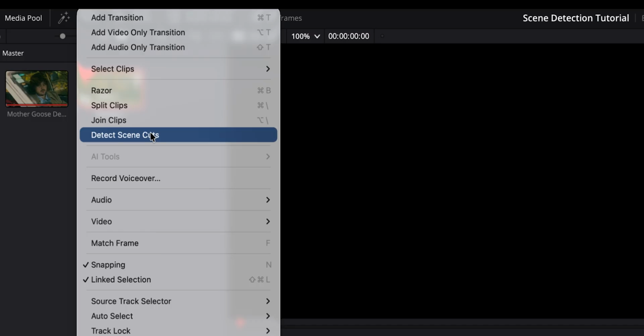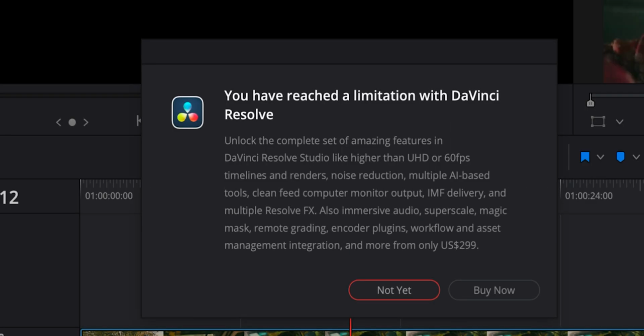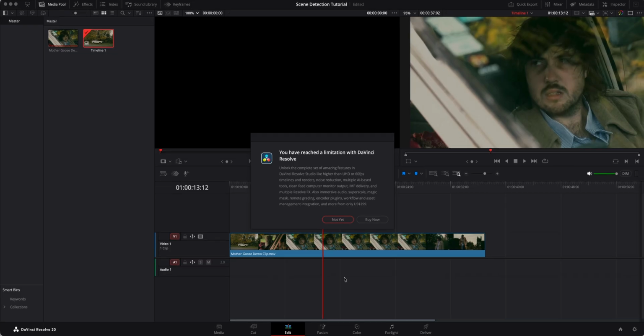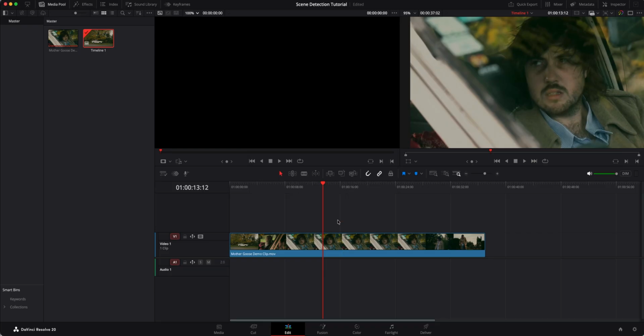But look what happens when we select that option. A window pops up letting us know that this particular feature is not available in the free version of Resolve, and we're invited to upgrade to the Studio version. Now you may not be ready to commit to upgrading to Resolve Studio just yet, but that won't stop you from still having access to this very useful feature. Let's look at how that's done.